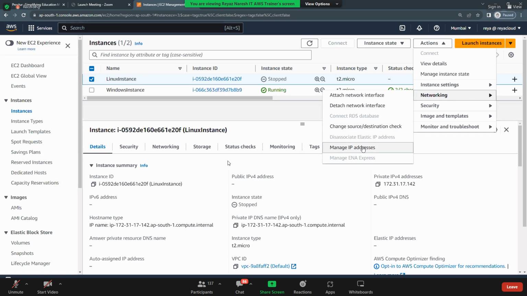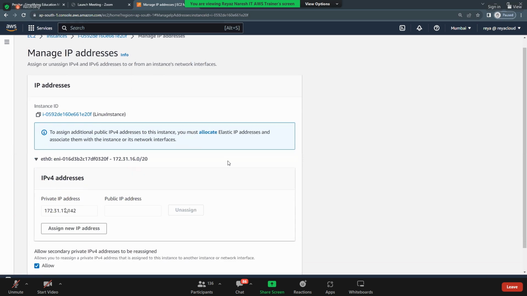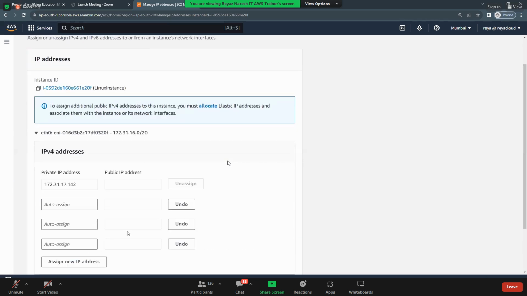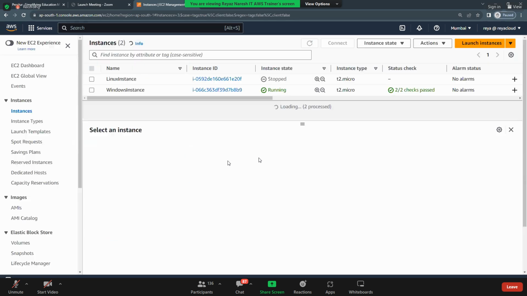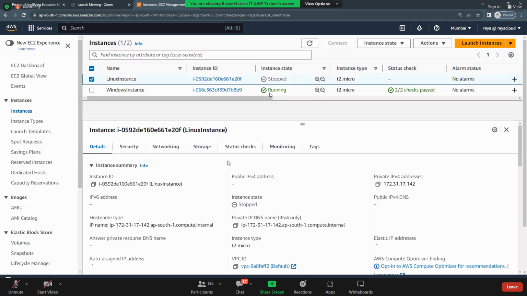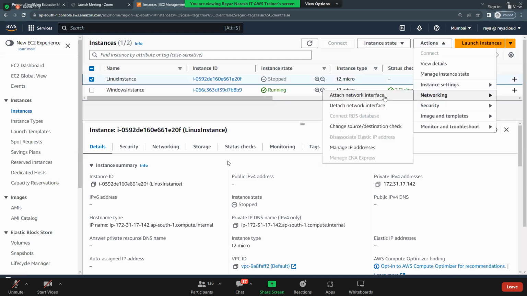If at all you want to see, click on manage IP address. Here, if you click on allow, you can add multiple IP addresses to a single EC2 instance. But will you do it now? Not required. So in networking, you don't need to do anything here. If you want to attach a new network interface, you can attach. Otherwise, no need. Manage ENA.